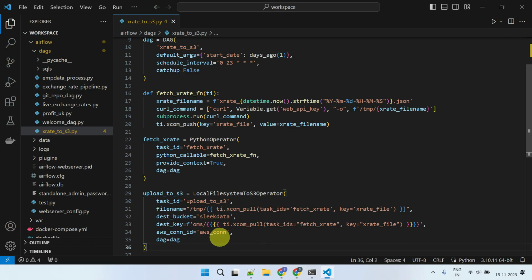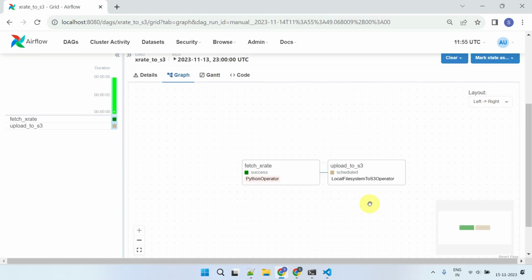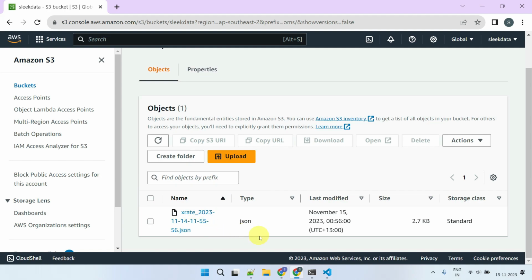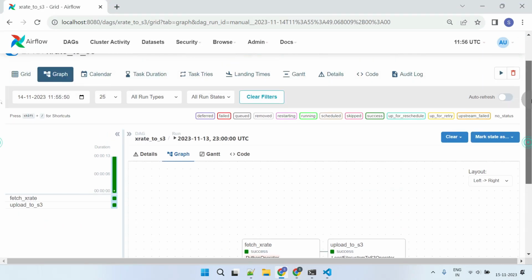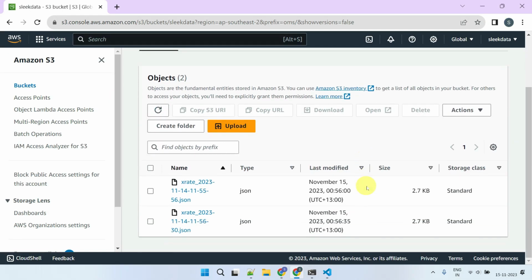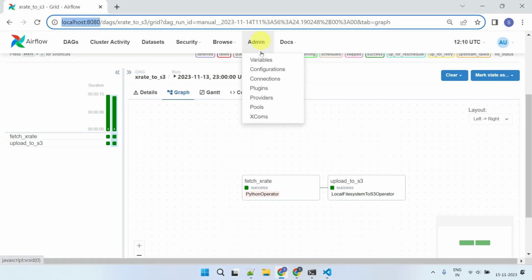Let's get into the Airflow UI and run this DAG. The execution was successful, and the necessary exchange rate files have been uploaded to my S3 bucket. Even if I rerun the DAG, the existing file won't be overwritten. Instead, a new file will be created. This capability was achieved by passing the file name from task 1 to task 2 using XCOM. You can review the XCOM details in the Airflow interface by navigating to Admin and then XCOM.